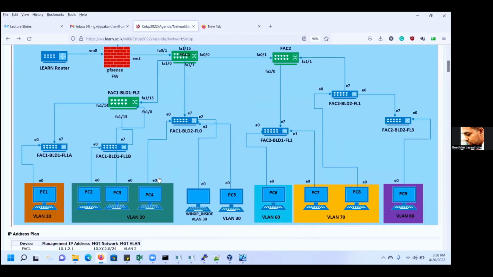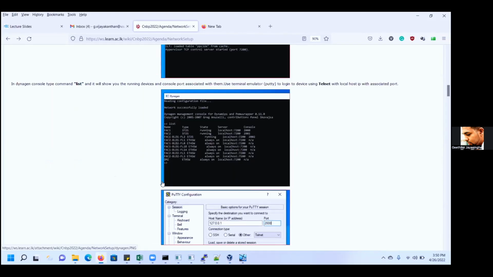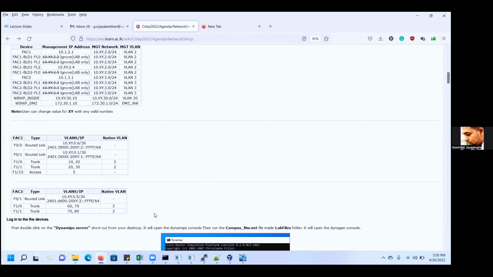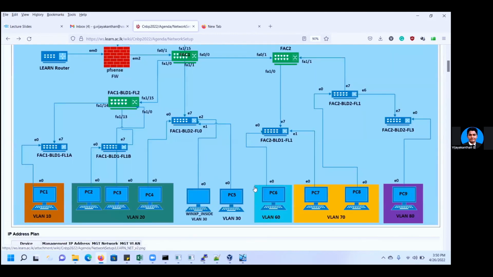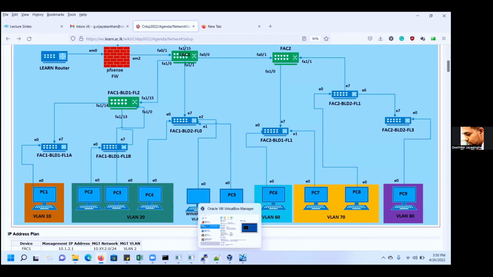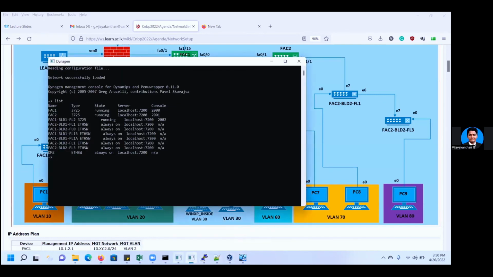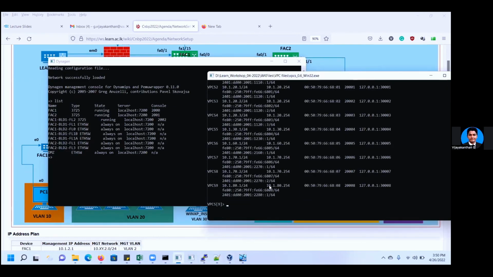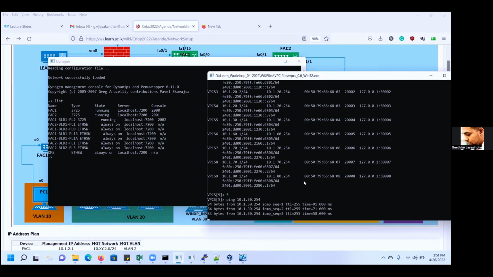So if you want, you can check that one with the VPC5 also. You can go to the VPC5, and you can ping to the same IP. How to check that? Go to the VPC5, then ping to the same IP, 10.1.30.25 or something like that, no? Here. Yes, it's working. Okay.